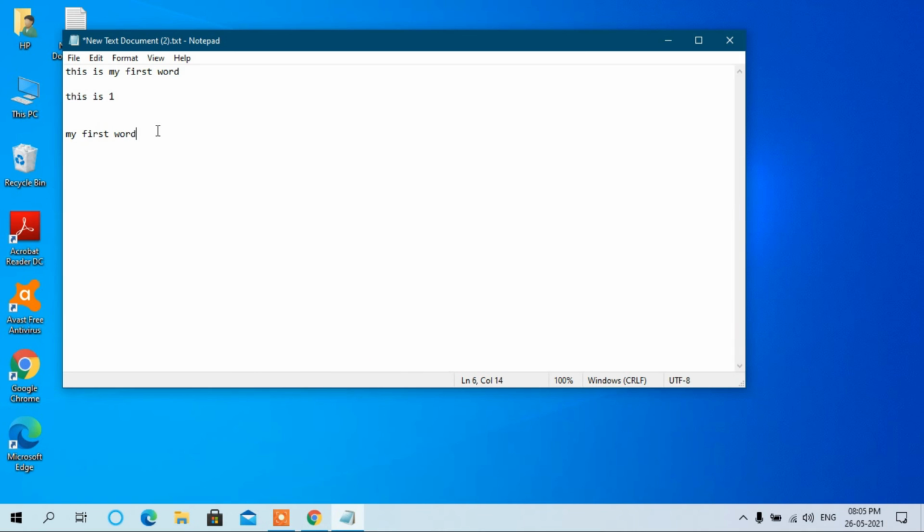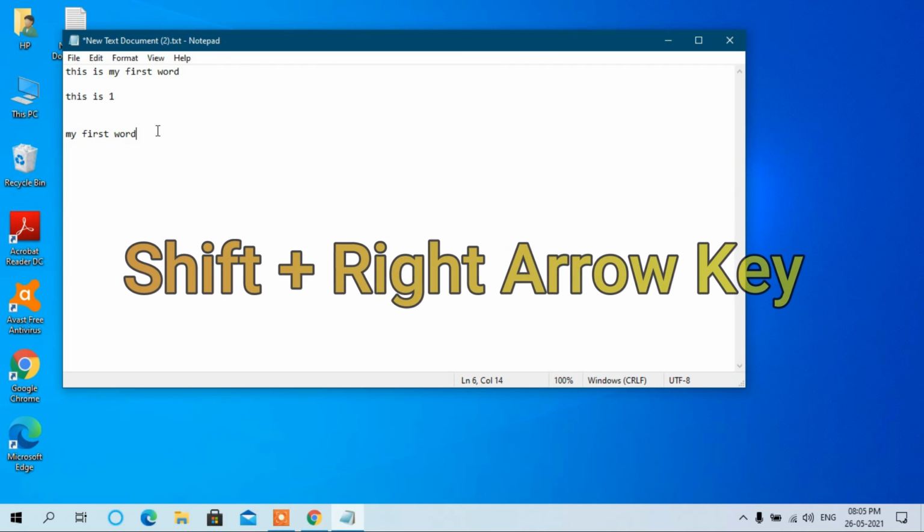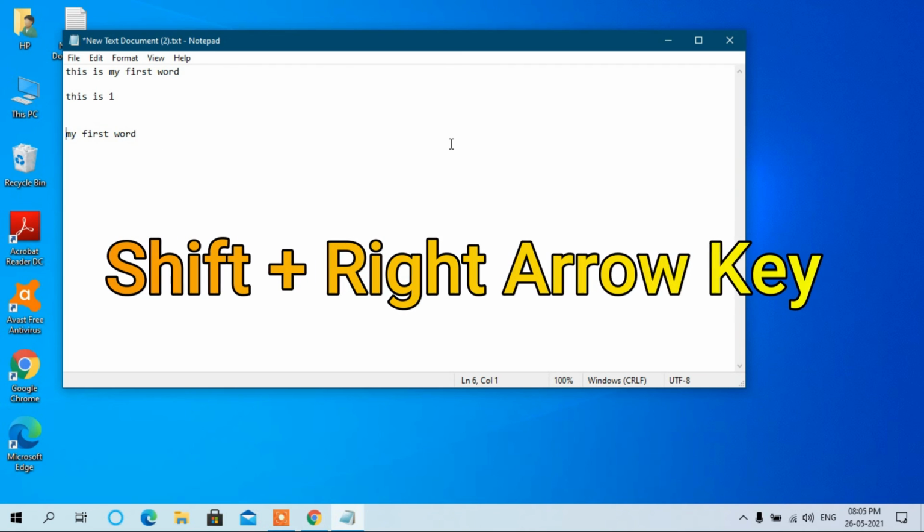Now going to the other command, that is Shift plus arrow. Suppose I want to highlight this word. We can use Shift plus right arrow. This will highlight each character by pressing down the right arrow. Each time we press the right arrow, it will highlight each character.